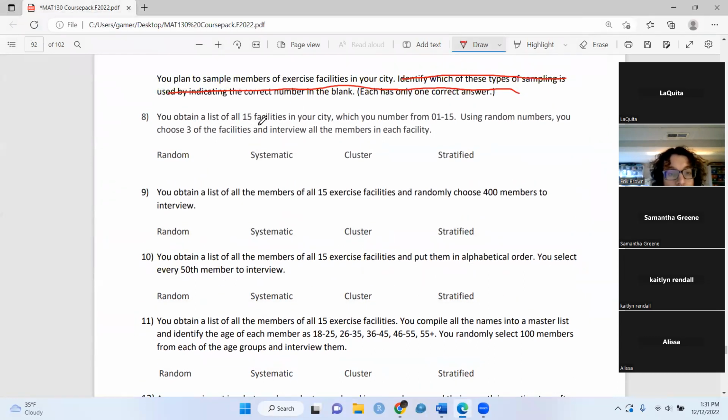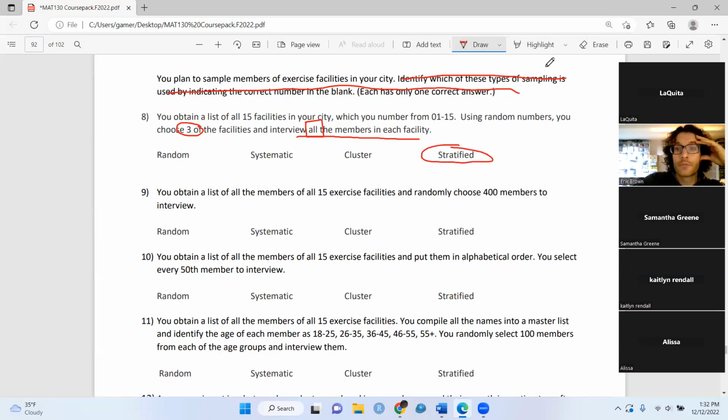So you got a list of 15 facilities in your city, which you number from 1 to 15. Using random numbers, you choose 3 of the facilities and interview all the members in each facility. So notice the key thing that's happening here is you're grouping things, you're creating groups. You're selecting some of the groups and interviewing all of the people in the group. That's stratified. No, I'm sorry, that's cluster.